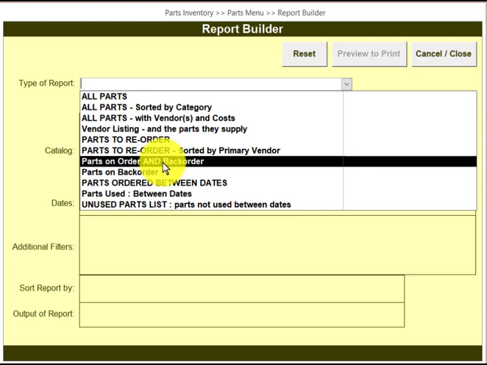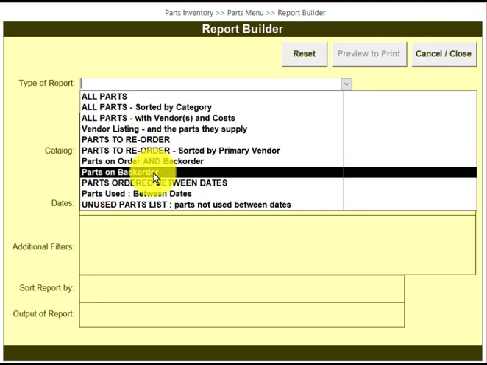Parts on order and back order. This report shows not only the parts that are on order, but back order as well. Parts on back order, same as the last report, just showing you parts that are only on back order.